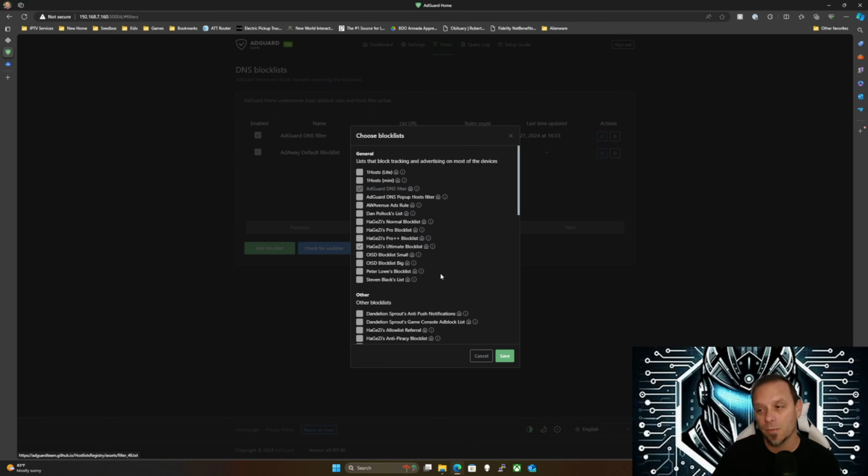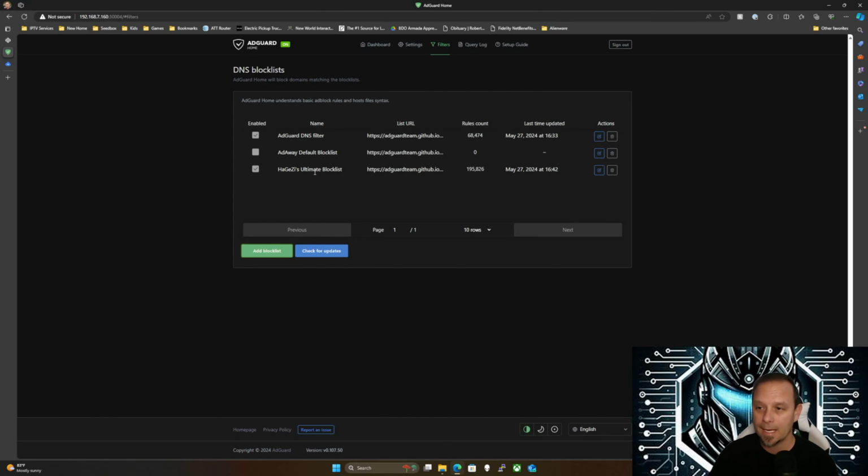You know, if it's too much for you, you can always remove them and go with a different one. So we're going to go ahead and add the ultimate block list. I'm going to click save here. And what it's going to do is add that block list and automatically check it. So now it's blocking anything with these rules in it. It's got 195,000 rules in this one block list, which is actually kind of cool.